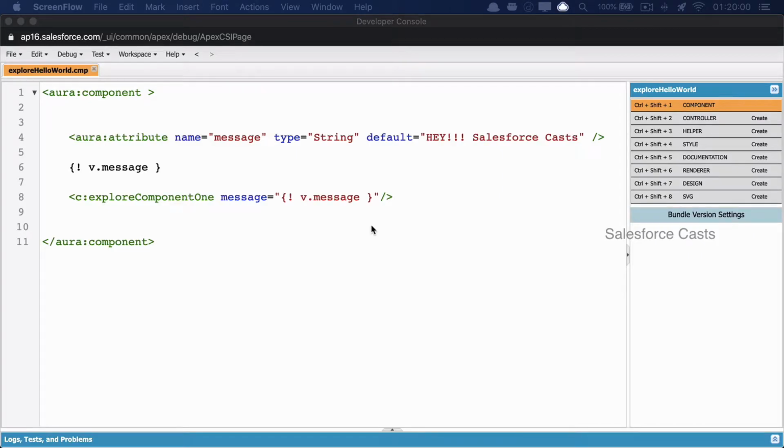In the previous episode, we looked at passing data from parent component to child component using attributes, and in this episode, we'll try to work with something called action handlers. And action handlers come into the picture whenever a user wants to click on a button or link, and so forth. Now, in this component, which is explore hello world, I'll try to create a button and we'll try to invoke a method or function which is also called an action handler.